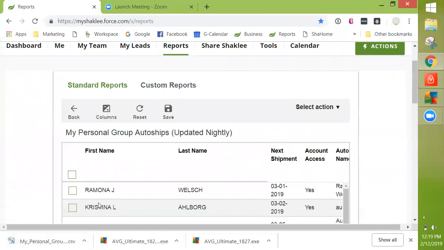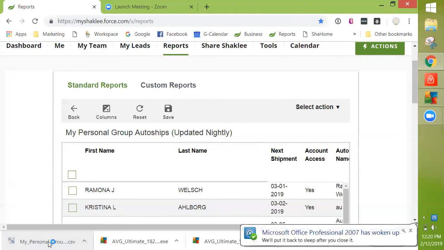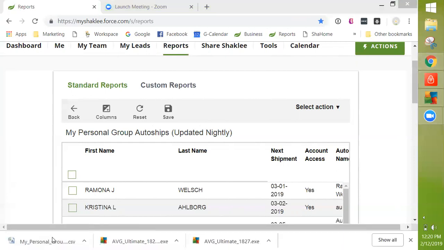And then, as soon as it downloads, it comes down here. This is how it works on a business computer, a Windows computer. I don't know if it works this way on Apple's, but you know where stuff goes when it's downloaded. So then click on it and it will open in Excel.